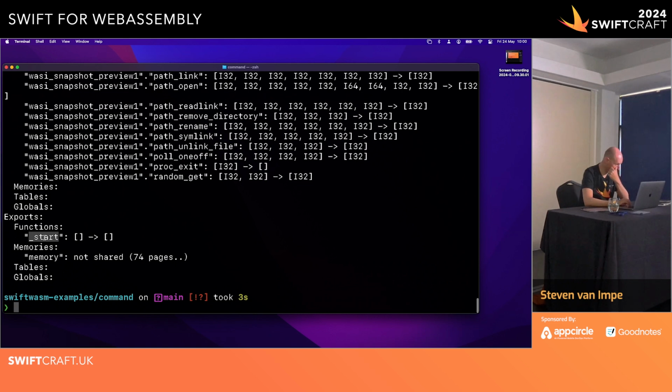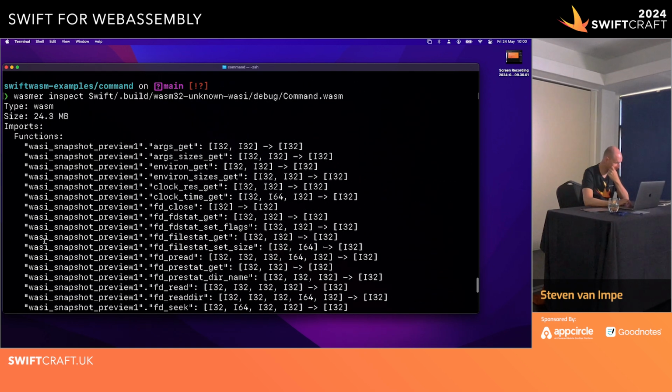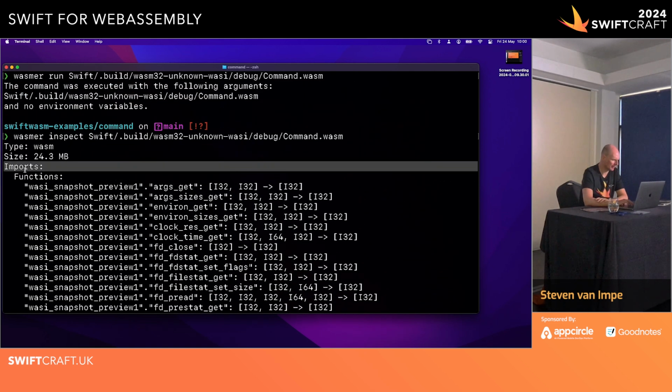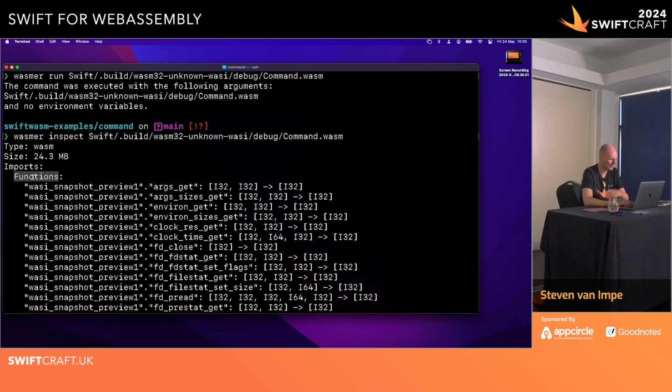If we scroll up, we also see a long list of imports. So this module also imports functions, and they're all prefixed with the same module name, which is wasi_snapshot_preview1. This list of functions is the WebAssembly System Interface, or WASI. If you know POSIX, WASI is kind of like a lightweight version of POSIX for WebAssembly. So these functions are how WebAssembly modules can interact with their environment.